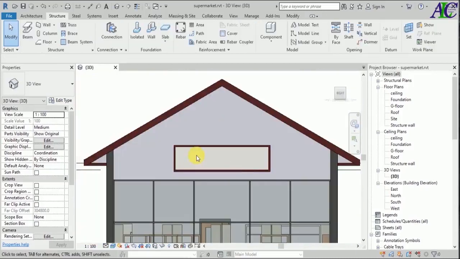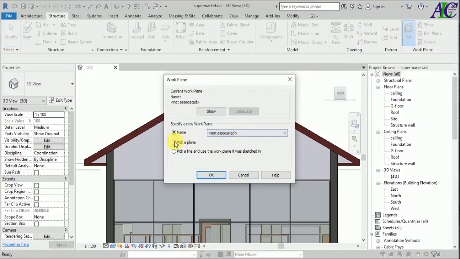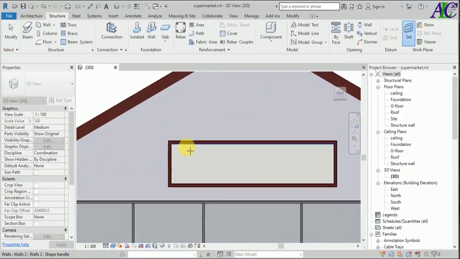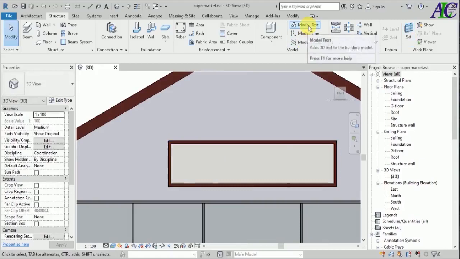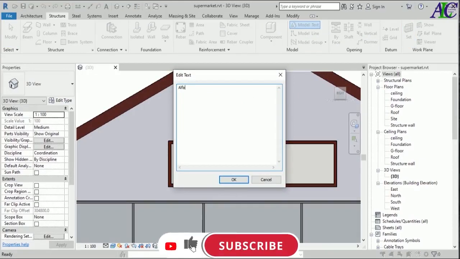And now I'm going to write the name of this supermarket. Okay, so I'm going to give a name, something like Alphamart, because around me in here there are many supermarkets with the name of Alphamart. So the work plane and model text, and write the name of the supermarket.